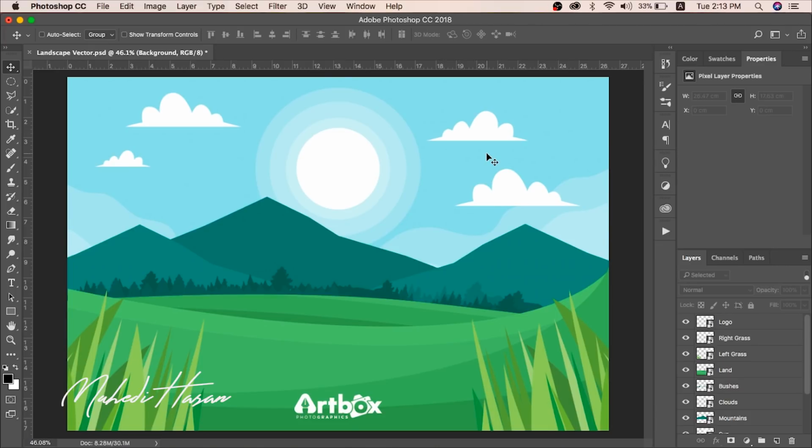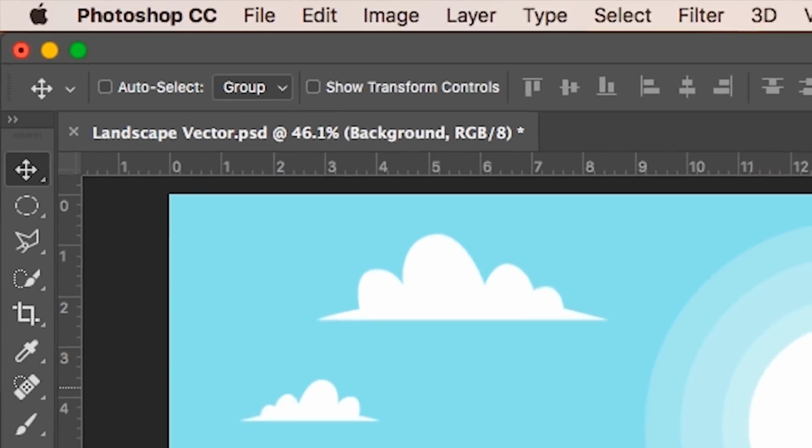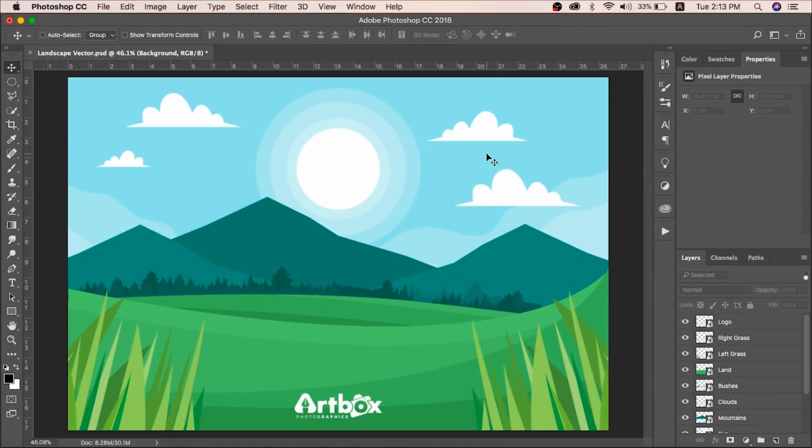In today's tutorial, I'm gonna explain the Move tool. So let's get started. We can see this beautiful landscape vector here. I have downloaded this from freepik.com. So it's totally free, and we can see that the logo, the right grass, and every object are in a separate layer. So we can move all these objects separately or together.